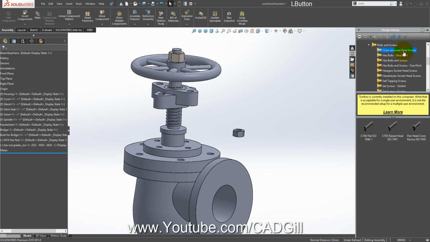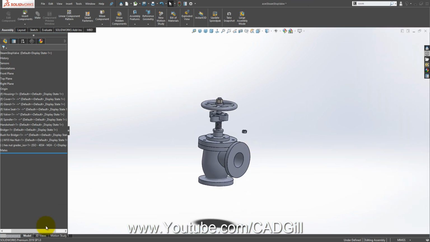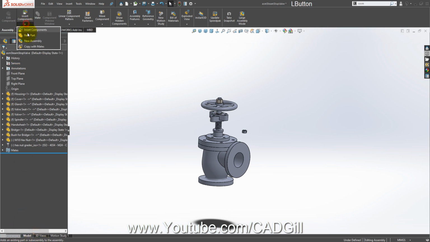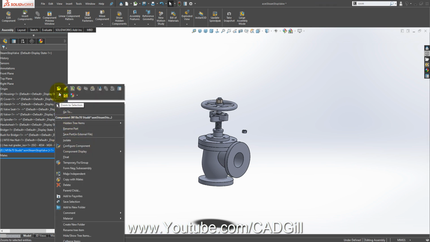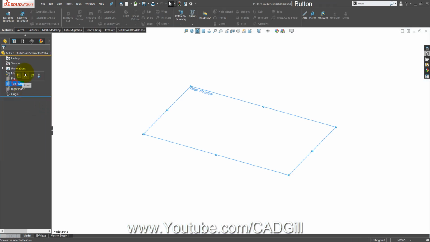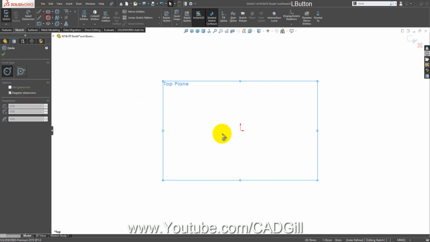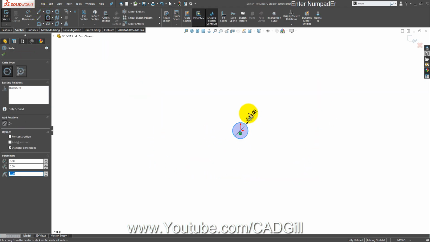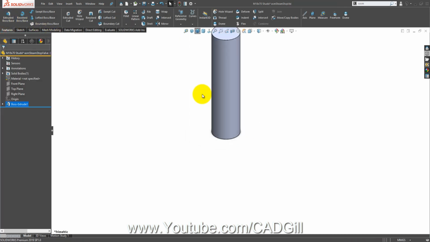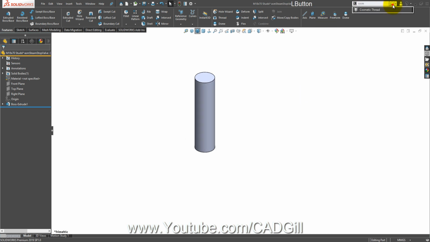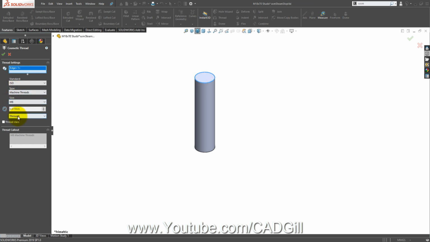Okay, in case there are no studs, we can create it ourselves. It is not a big problem. I will just create a new part, M18 into 70 stud. I just have to create a cylinder here of 18 mm OD and 70 mm height, and I will just add cosmetic threads on it through.